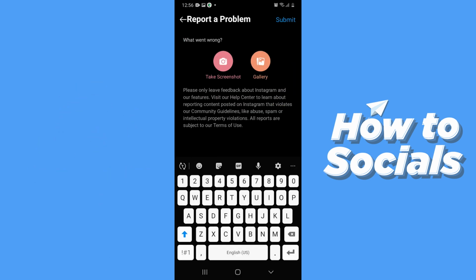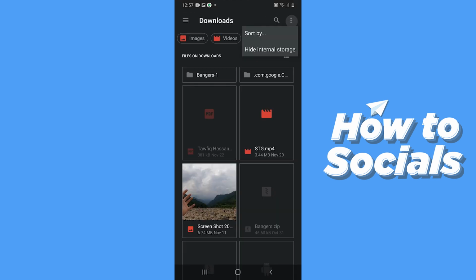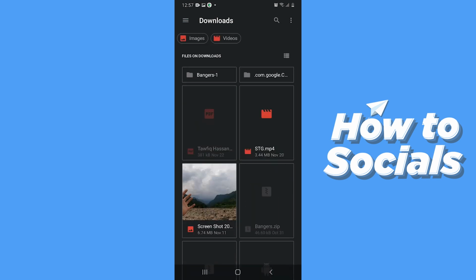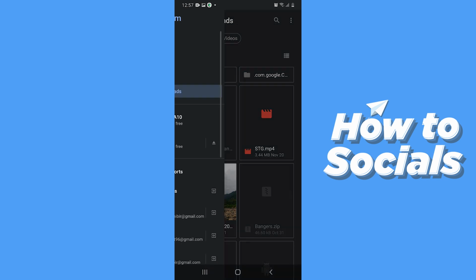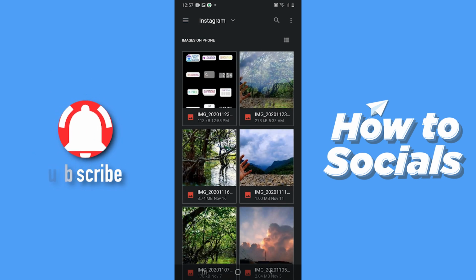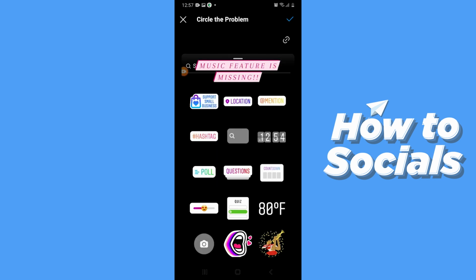You have to take a screenshot of your problem. If you haven't taken it yet, then tap on Take Screenshot. I have already taken my screenshot, so I'll tap on Gallery. Now I'll just quickly find the screenshot. Now let me show you the screenshot.